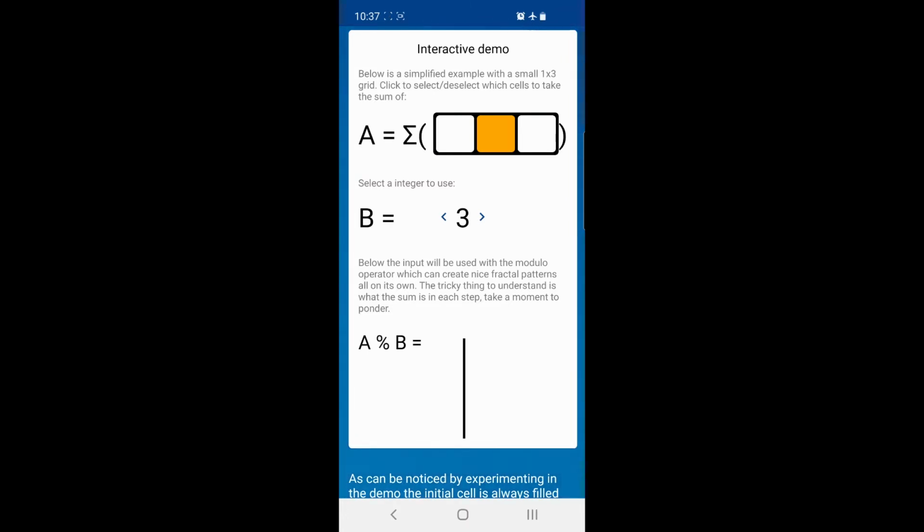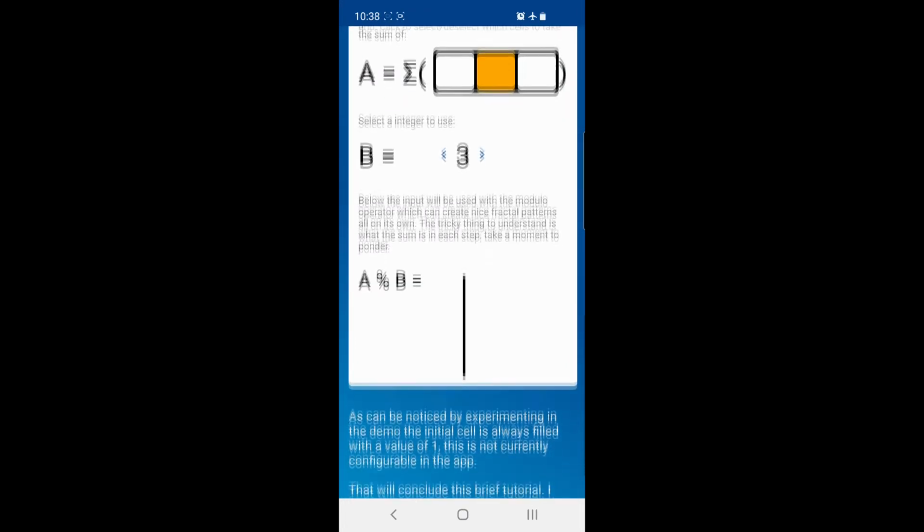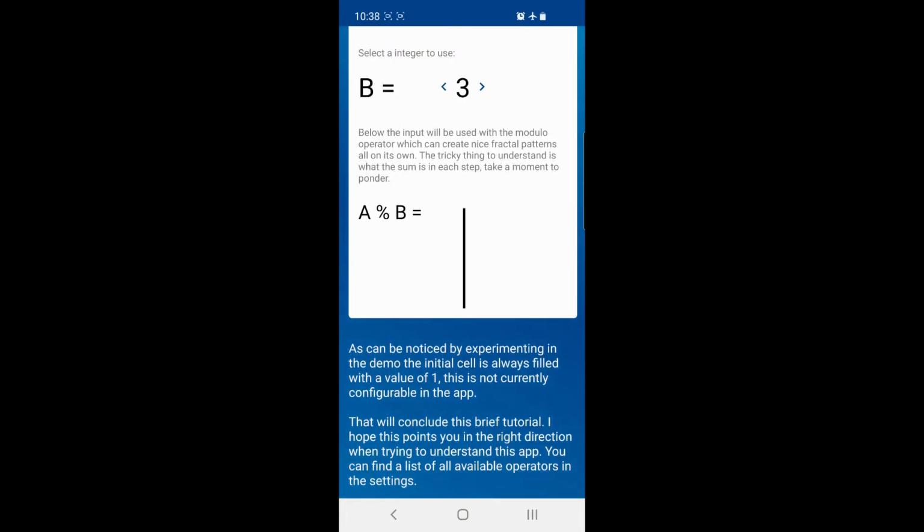And as we will read on further here, as can be noticed by experimenting in the demo, the initial cell is always filled with a value of 1. This is not currently configurable in the app. That will conclude this brief tutorial. I hope this points you in the right direction when trying to understand this app. You can find a list of all available operators in the settings.